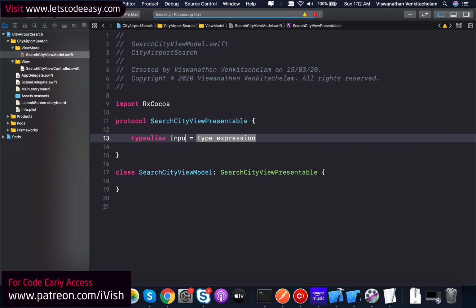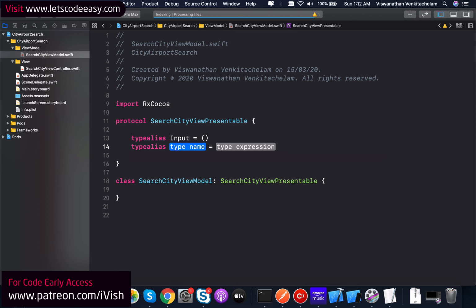I'm just gonna call it input and type it as output. So something which is gonna go from your ViewController to the ViewModel will come under input, and whatever you need as a response from, let's say, a ViewModel to a ViewController will come through the outputs. That's a basic differentiation here.